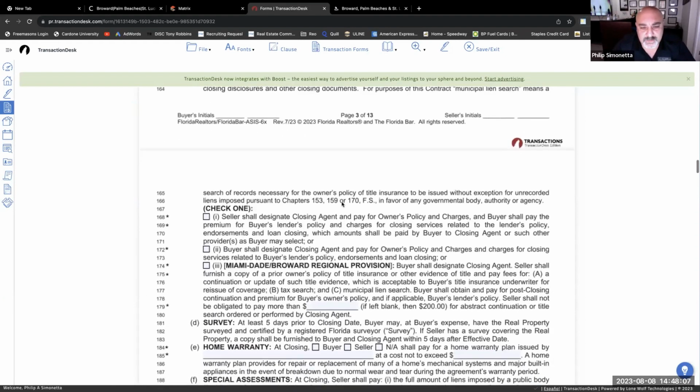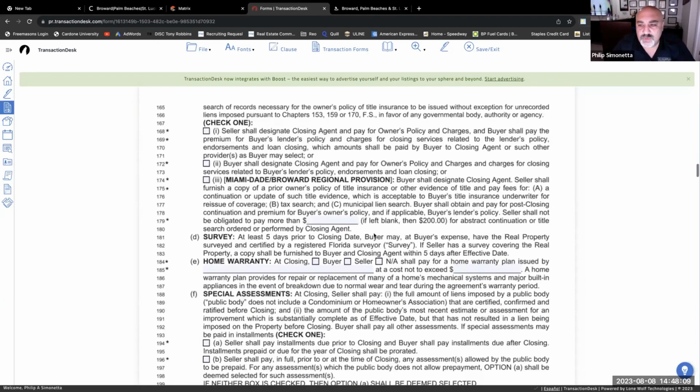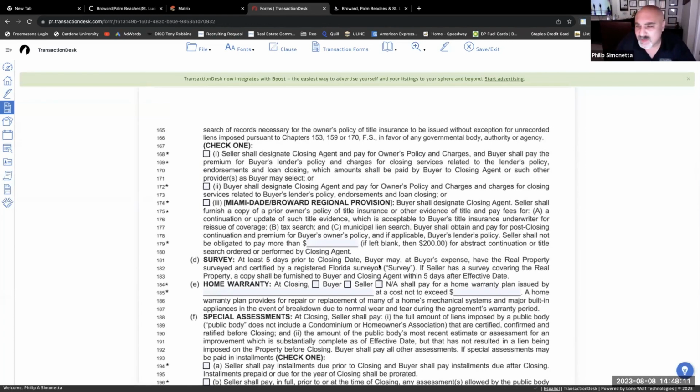You come down here. This is about who's paying and designating the title company. This here is where the seller will designate and pay for title. This here is where the buyer shall designate and pay for title. And this here is a Miami-Dade and Broward provision. If the property's in Miami-Dade, you can do this. This is not, it's in Palm Beach. So the buyer is going to pay for the title. Or in Palm Beach, you can request a seller to pay for it. You can request a seller to pay for it everywhere.